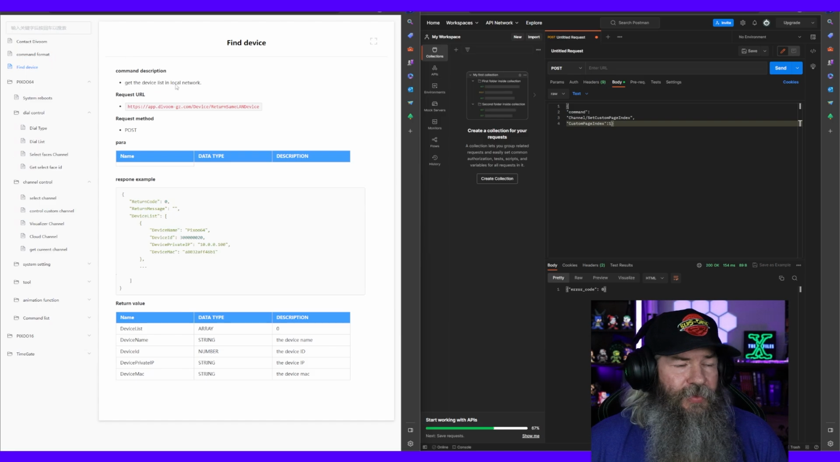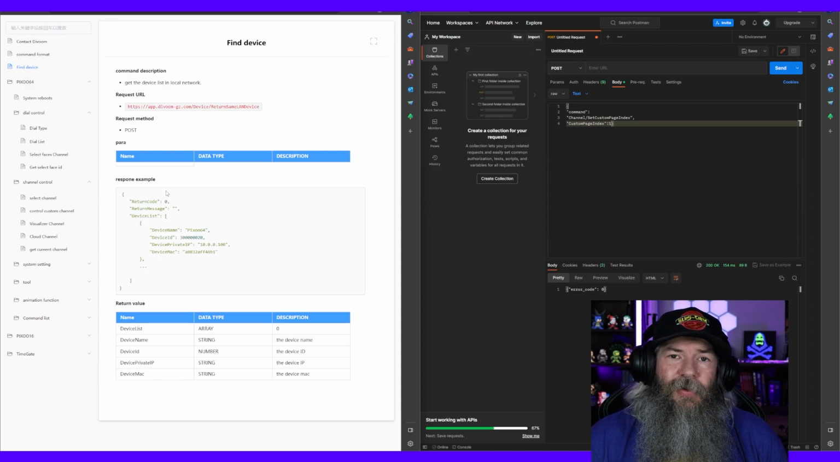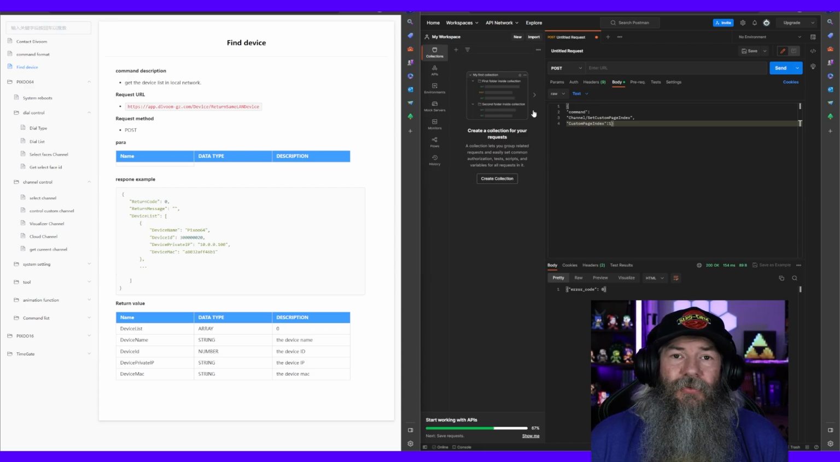So you see I've got the Divoom API website loaded up. I'll have a link to that in the information below. And this is Postman. It's free. I just signed up for the free thing. There are paid versions of it, but I don't think it's necessary for what we're doing here.